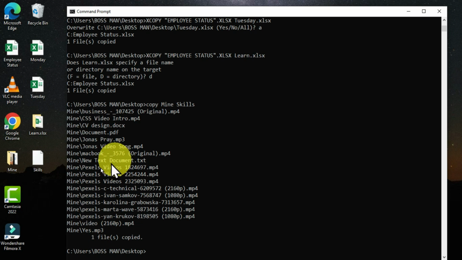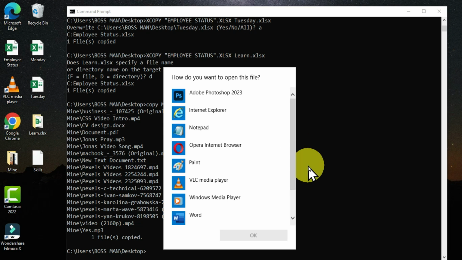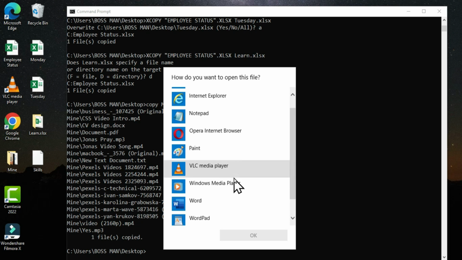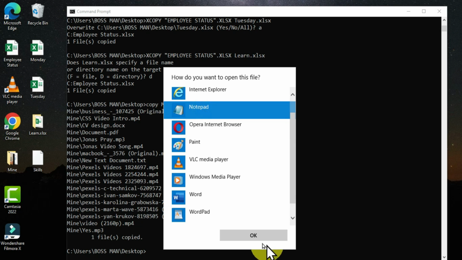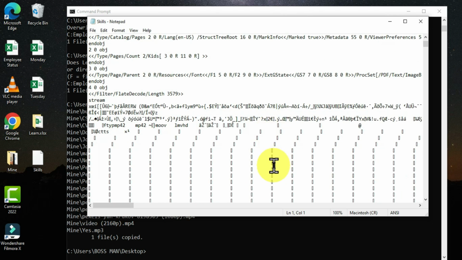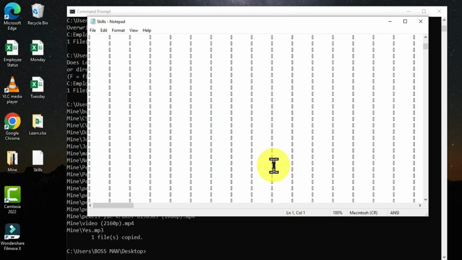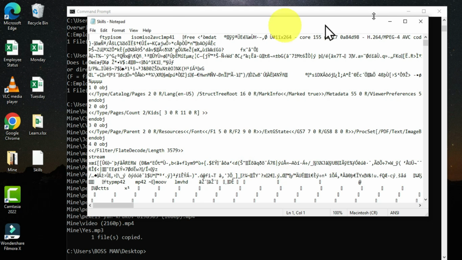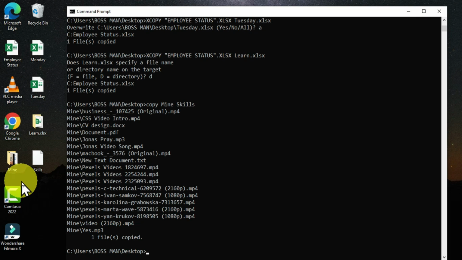But when you open this, it is going to give you different, not understandable text in this file. So when I open this, it gives you the option to choose an app to open this file. And as you can see, let's assume I choose Notepad and click on OK. This is the output that you are going to get, and you can see that all the text available is unreadable and not understandable. So that is, this copy command cannot be used on a directory that consists of multiple files.